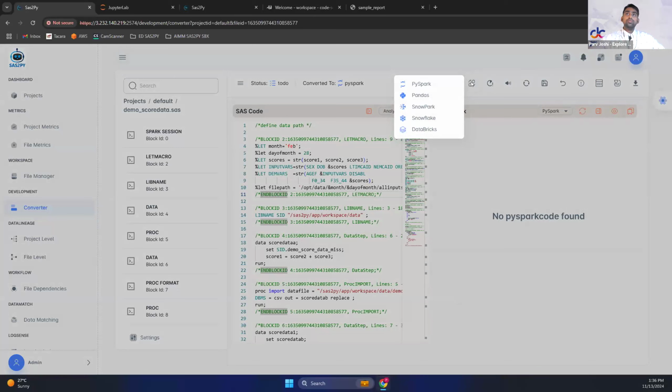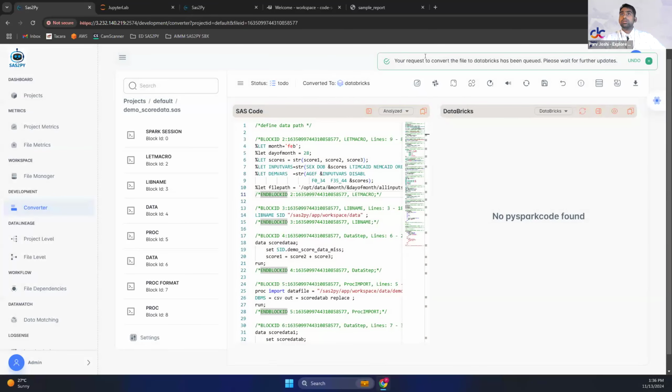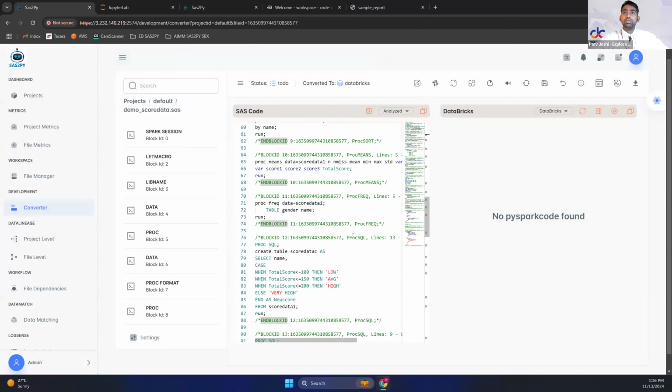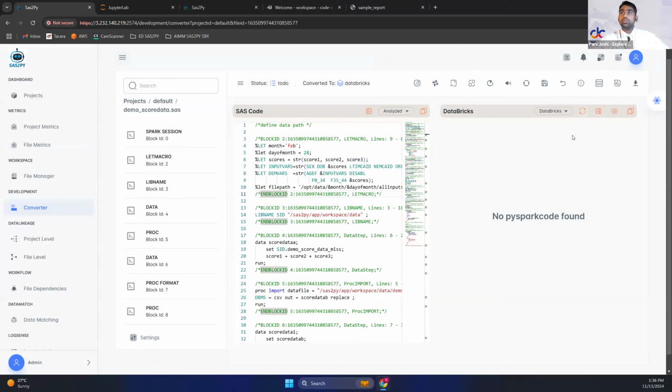You're going to have a few options in here. There's PySpark, Pandas, Snowflake, Databricks, and things like that. If I click on Databricks, you'll see a message at the top saying that the conversion has started, and usually it's going to be pretty fast. This is a really small code, so it should happen really fast.